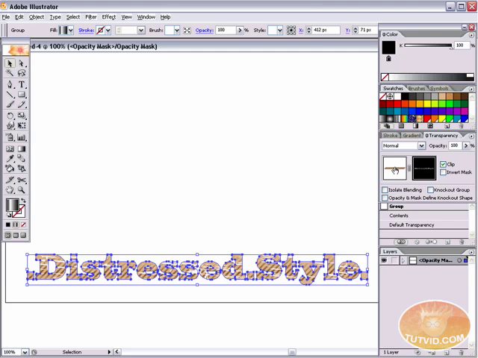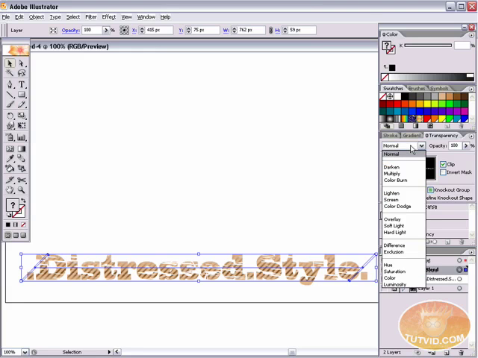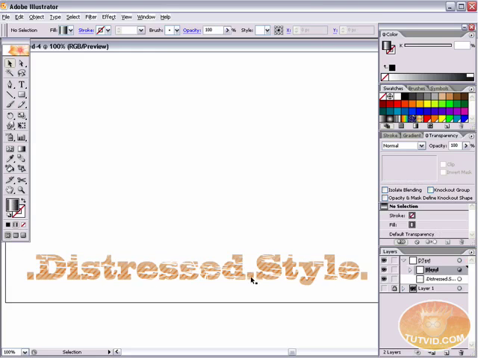Then we're going to go back to transparency, select our blend thumbnail, go to layer blend mode, and let's try hard light. That looks pretty good. Hard light I think is what we're going to stick with.